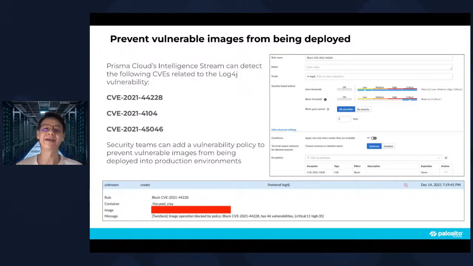Because as a user, you may use a CI/CD tool to deploy. He may use some kind of automation. In this case, we can integrate with the automation, and then we are able to prevent an image that contains Log4j from being deployed in production.